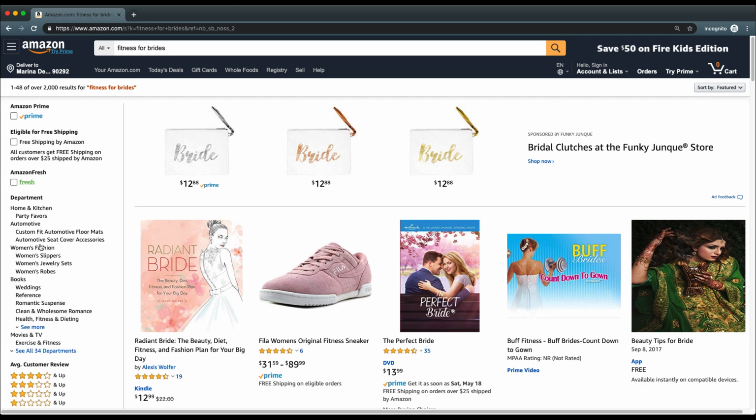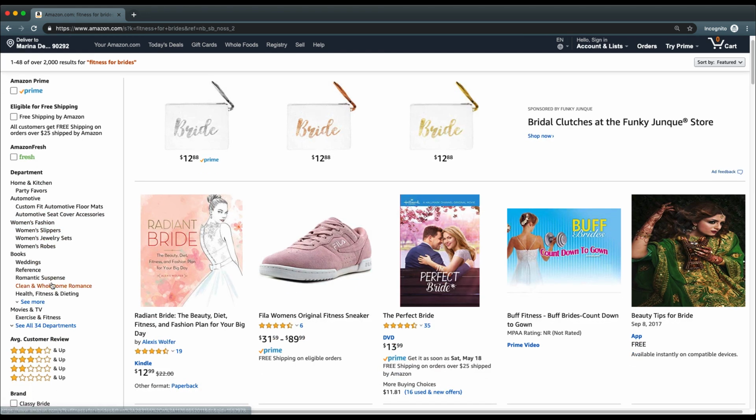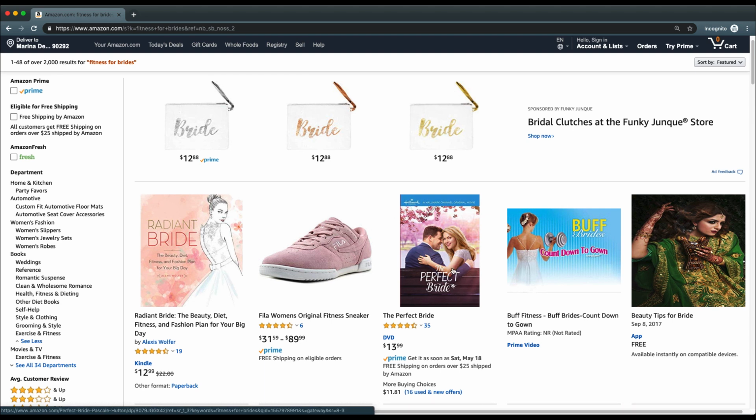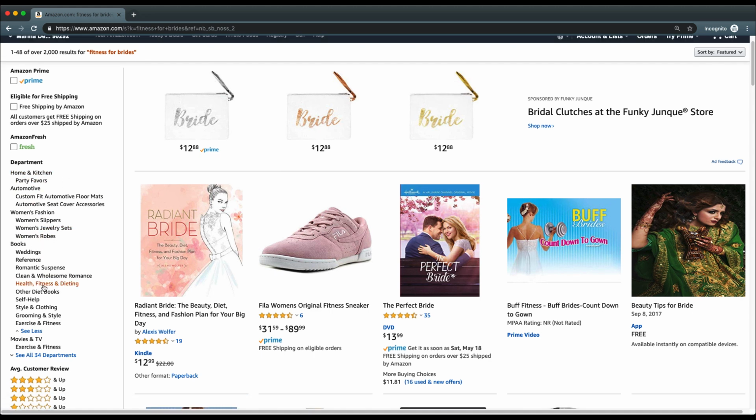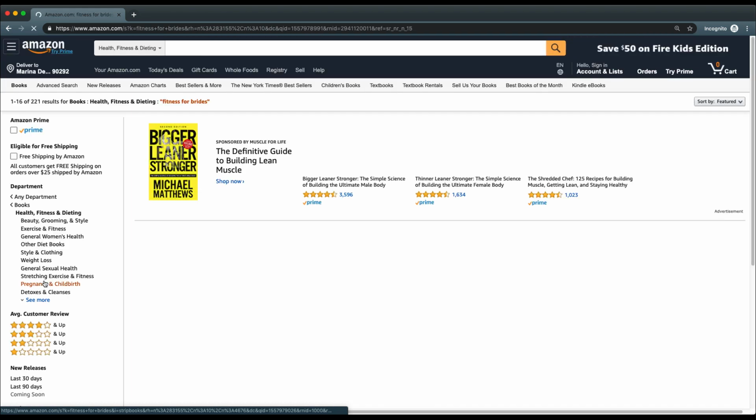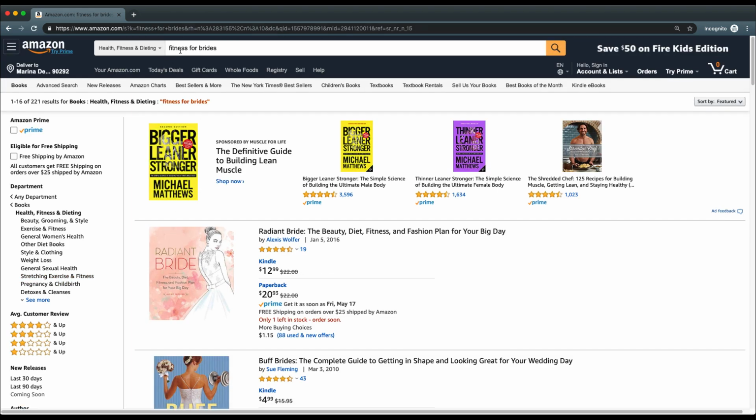Over here in department, I'm going to be able to choose the products or the type of product or category that I eventually want to look for, because you can see here, between bags and shoes and movies and apps and video, all that kind of stuff, a lot pops up here. So use these criteria on the left and choose something that you're associated with. In my case, I'm looking for education around brides and dieting. So in this case, I'm going to do health, fitness, and dieting in this category. And it's using my search term, fitness for brides, in the health, fitness, and dieting category.